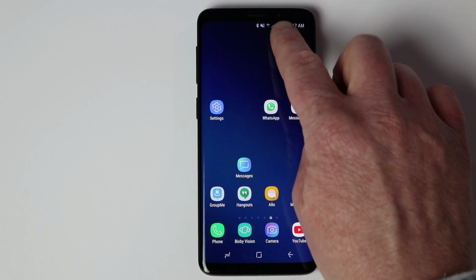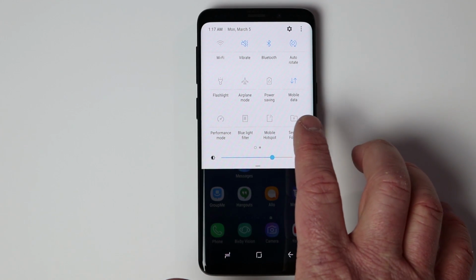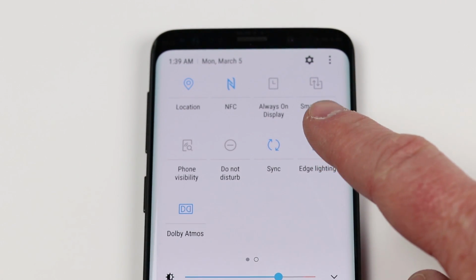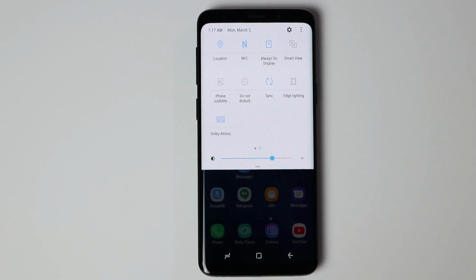So if you pull down the notification panel and you pull it down one more time, these are all your quick commands. And if you swipe over, you will notice that one of them is Edge lighting. So you can quickly turn off Edge lighting by just tapping the icon. It is now turned off. If you tap it again, it will turn it on.